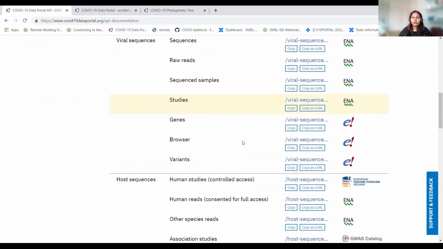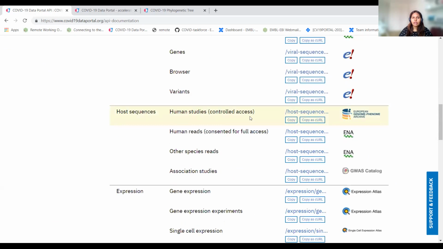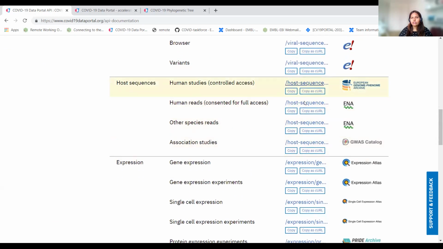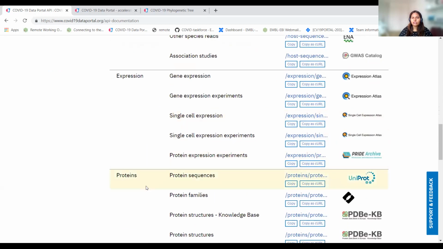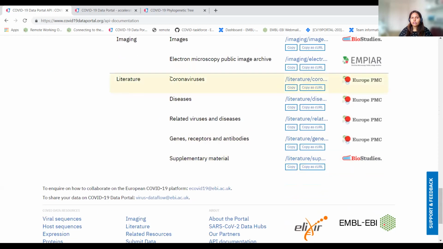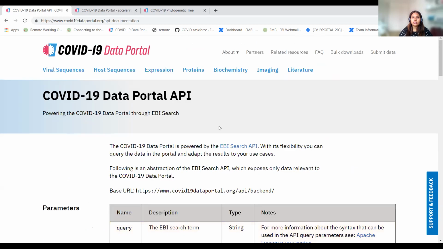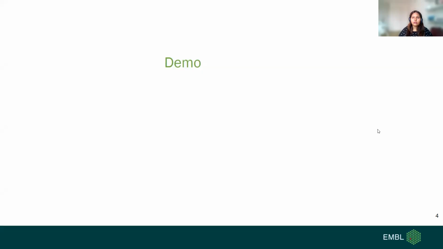So here you can find the list for sequences with the URL and with powered by. There are the host sequences and the list of URLs, and for expression protein we have the same structure, so you can go and explore by yourself as well. Okay, that's it regarding the walkthrough of the COVID-19 data portal. Okay, that's it about the demo.